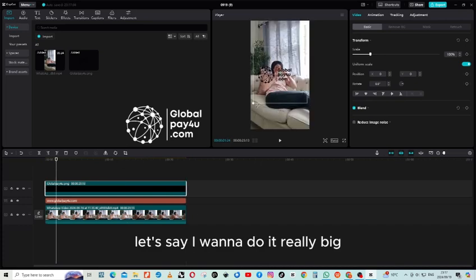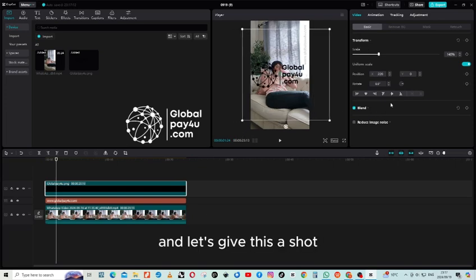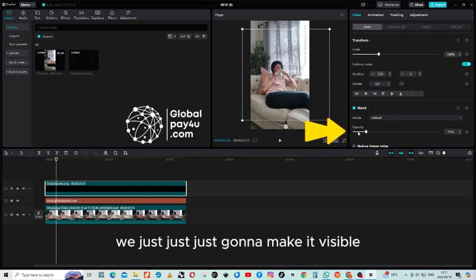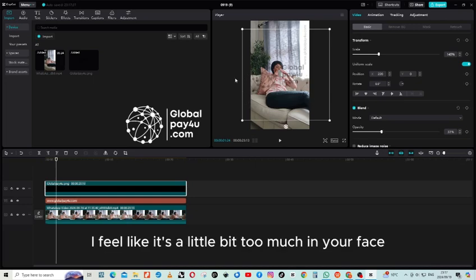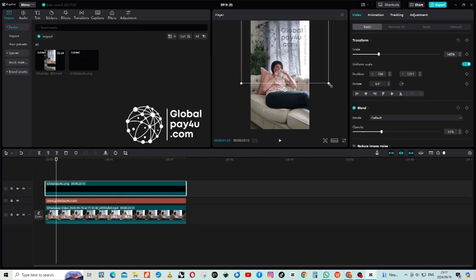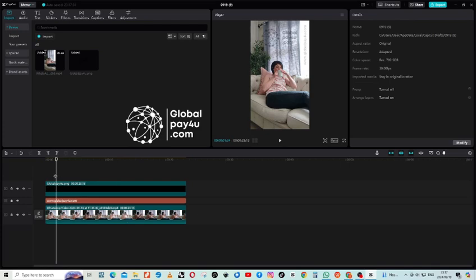Let's say I want to do it really big, and let's give this a shot. Come down to the properties, go back to opacity, and we're just going to make it visible. So there we go. I feel like it's a little bit too much in your face here in the middle, so what we can do is drag it up, and there we go, guys. There your video is watermarked.